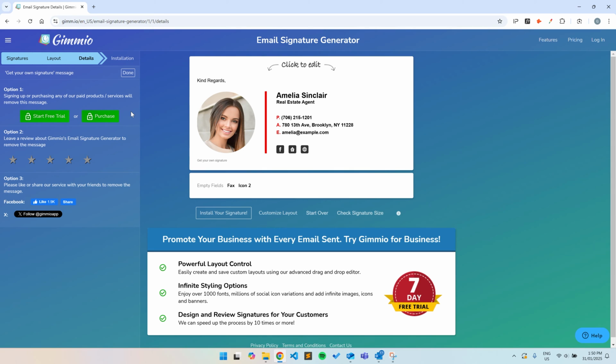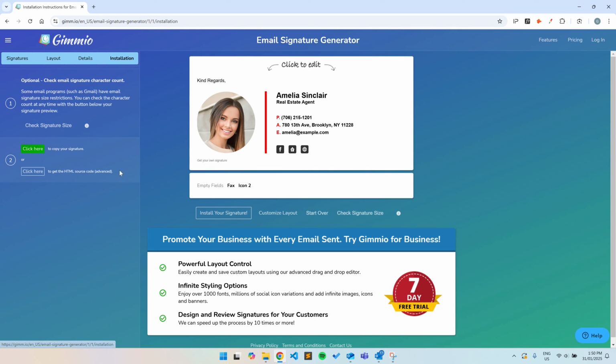Alright, the signature looks pretty neat, so let's install it by clicking the Install Your Signature button. Then, use the Click Here button to grab your design. Make sure you use Google Chrome to copy the signature, as some browsers don't copy HTML tables correctly, which can cause the signature to look completely broken.